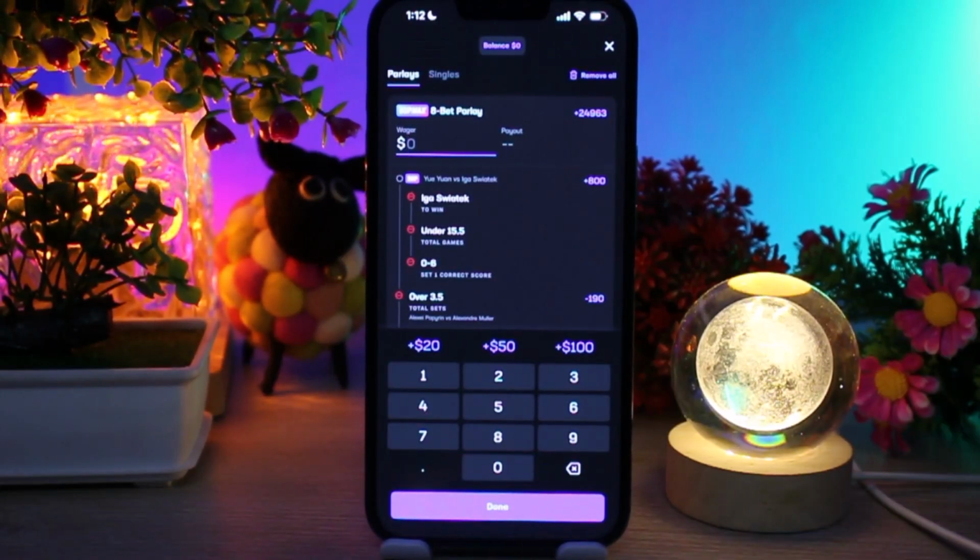If your bet qualifies, you will see an option that says apply profit boost or use boost. Tap this option to activate the profit boost for your bet. Once applied, you will see your potential winnings increase on the screen.